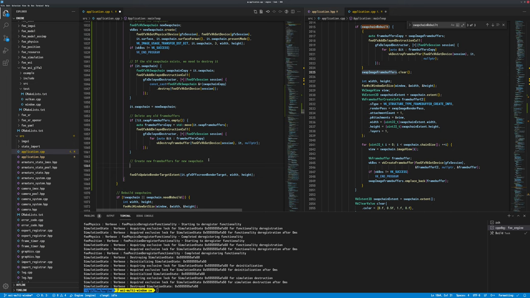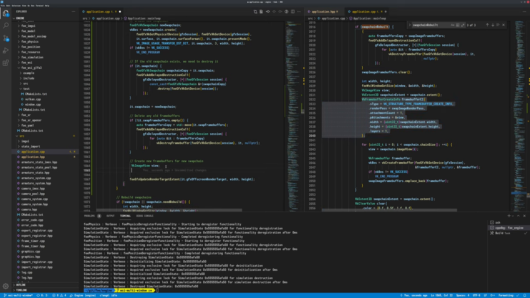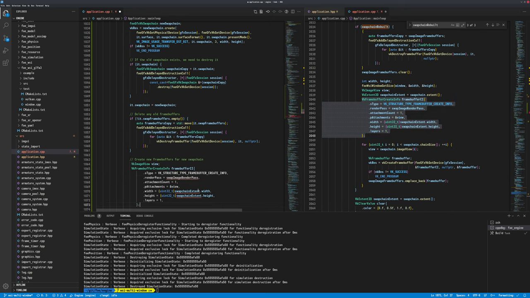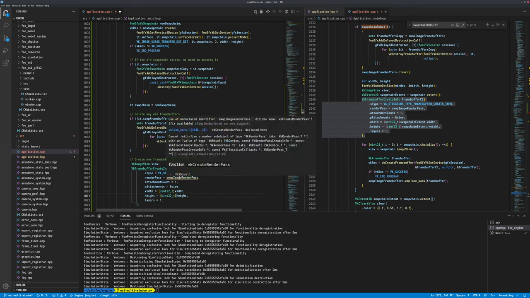I already have width, I already have height. VkImageView. What does this do? Attachment count, attachments. Just the one. Okay, yeah. Need a local VkImageView. Swap chain extent I already have. I need the frame buffer stuff. That's width and that's height.